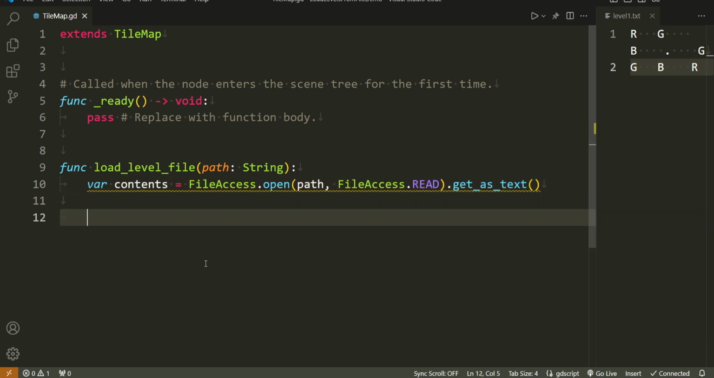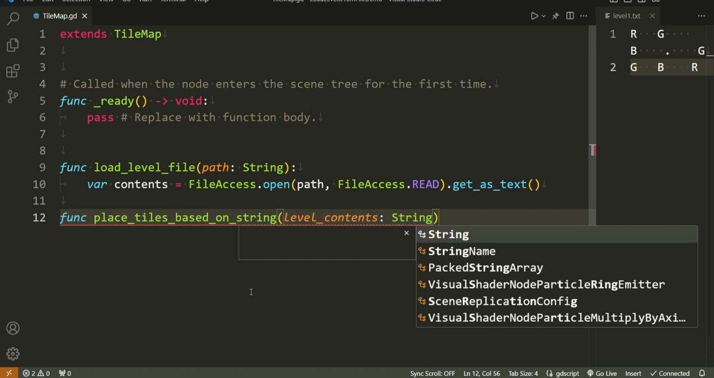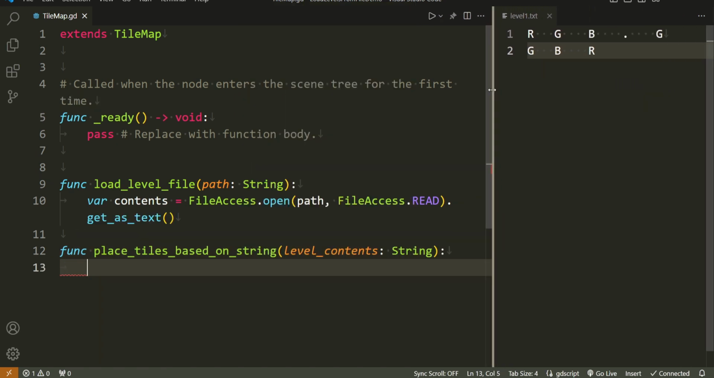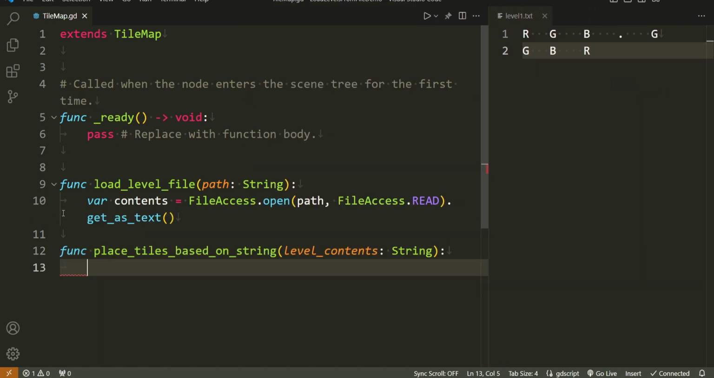For now, let's make another function. This one is going to place the tiles based on the string value. So func place_tiles_based_on_string. And we want to pass into that the level contents as a string. So level_contents, and we'll say it's a string value. I have auto wrap turned on, so it's not actually making a new line here.